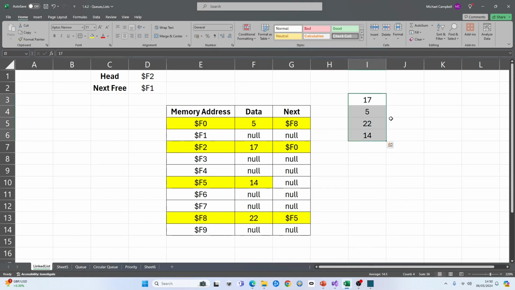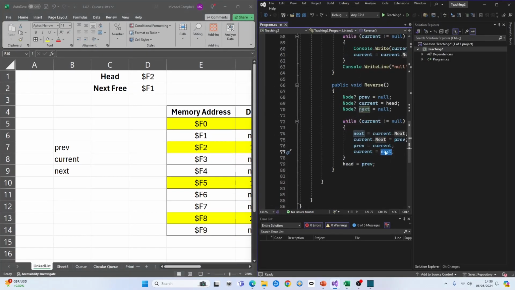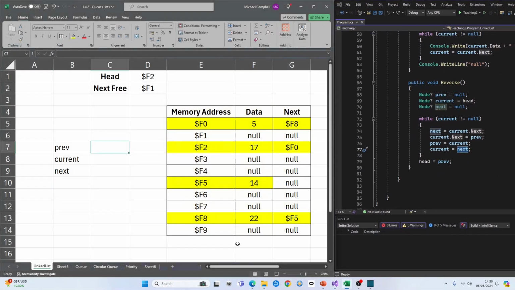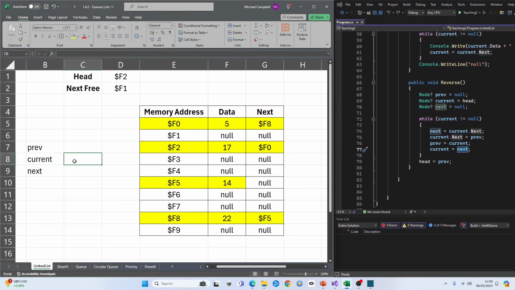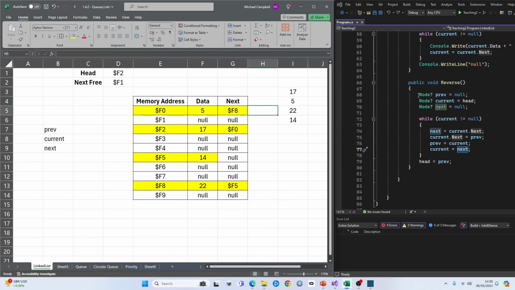So let's try and reverse this list. So currently we've got this. Okay, I'm going to take previous, current, next. In fact, if I line it up next to the code, I can actually run the code by hand, and that should be fine. There we go. Okay, so let's zoom out a little. So we start off with previous null. Okay, and then the current is the head node, which is $F2, but I'm so lazy I'm going to copy it. And then the next one is null.